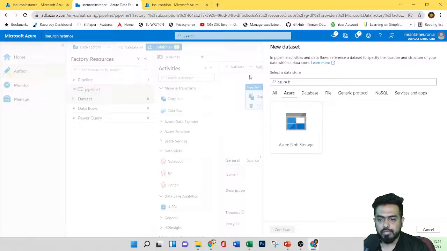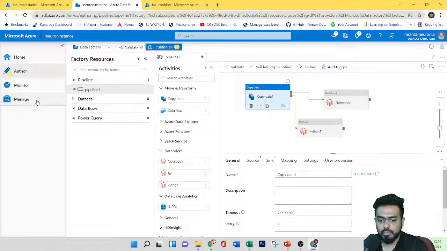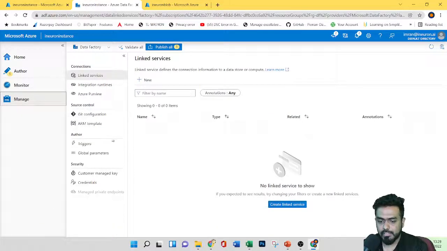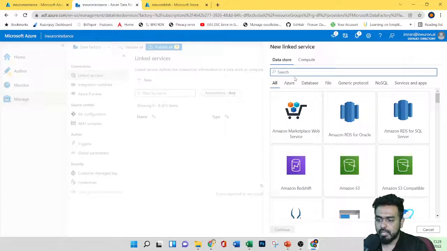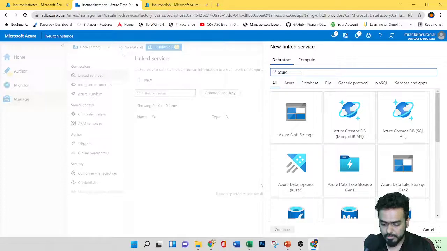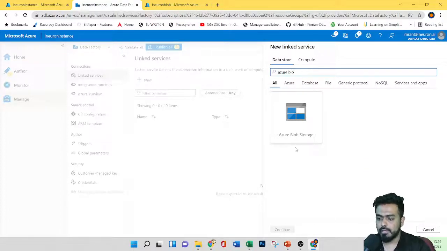Now, as I told you, before creating a new dataset I need to create a linked service. To create a linked service, go to the Manage section. Under the Manage section, we have something called Linked services. Let's create a new linked service. I'm creating a linked service for Azure Blob Storage. Let's click on Continue.